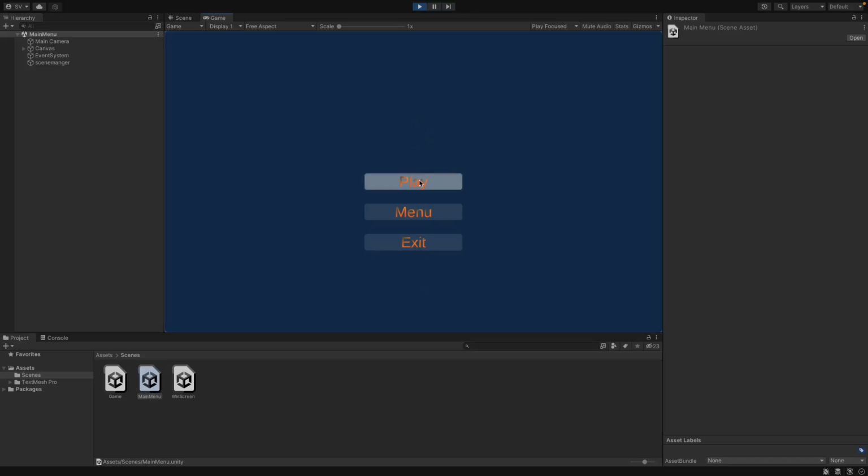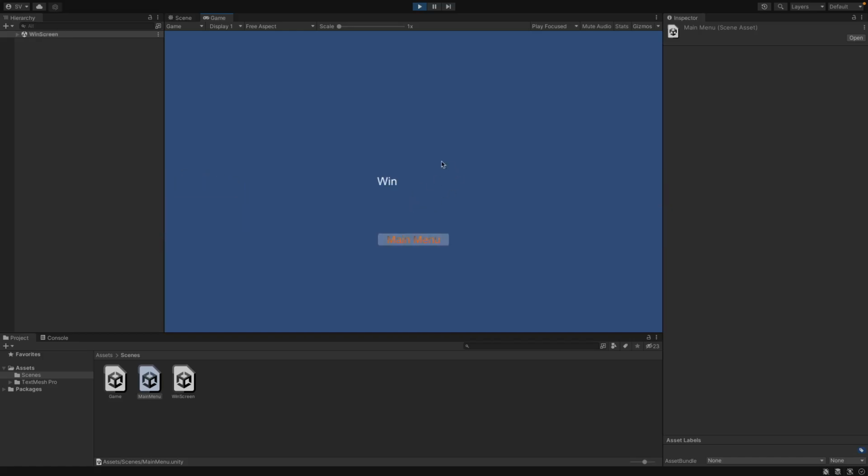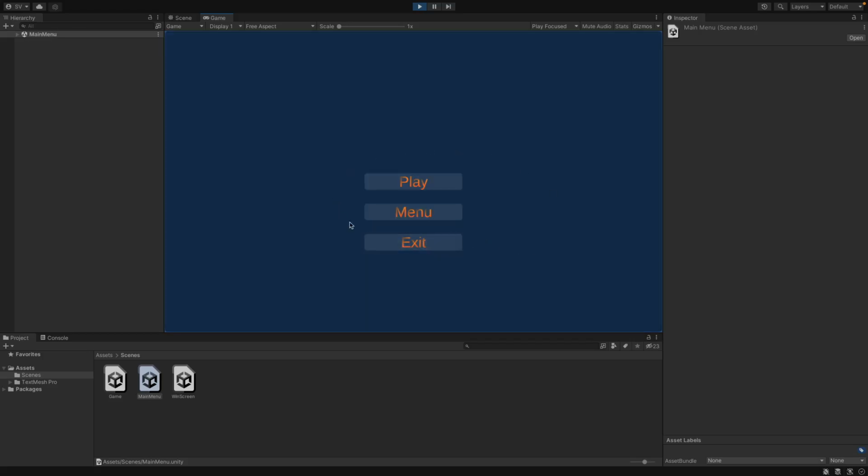Hey, in this video I'll show you how to make this UI in Unity. And this is my game. If you jump to the last platform, it brings you to the win screen, and then you can press main menu to come back to here. I'll also show you how to make the menu area and the exit button.